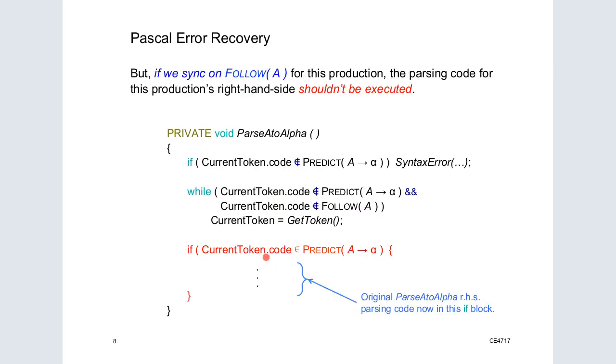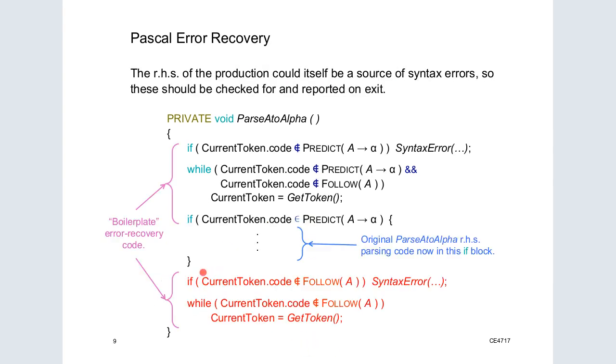Now, at that point, it means that we might actually have synchronized on something which is not actually an element of the right-hand side of this production. You see it here. So we need to make sure that we only execute the code for the production if we've actually synchronized on an element of the right-hand side of the production. And the original code to do the parsing of A to alpha, the right-hand side, is all in here. So this is like boilerplate code at the front, and then we have this here. And of course, this could cause syntax errors as well.